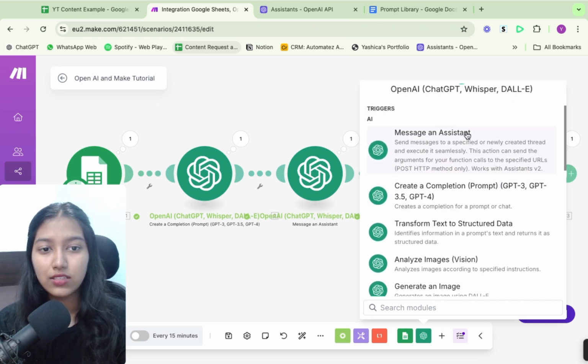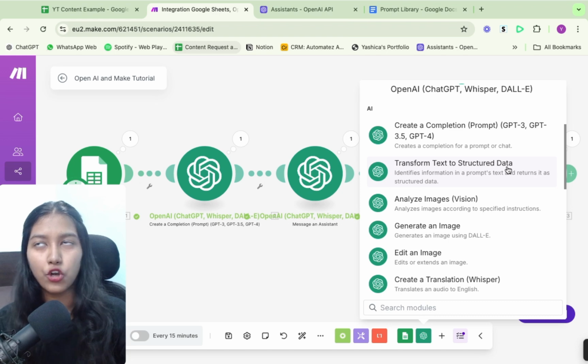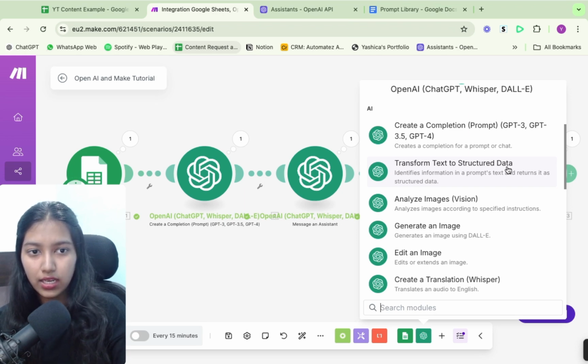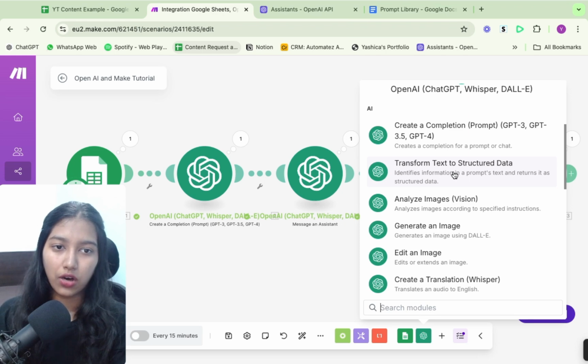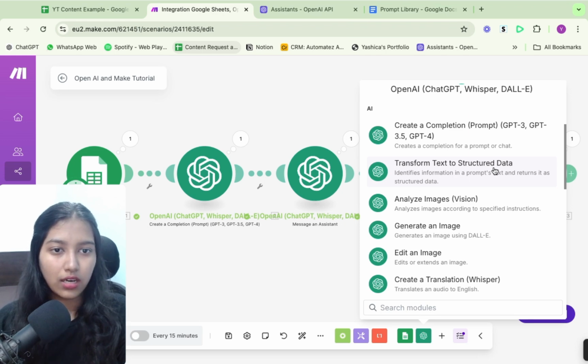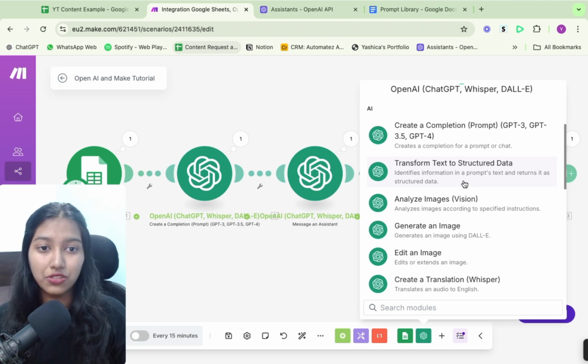So message and assistant we have done, create a completion we have done, transform text to structured data. This is a very advanced module in Make that will allow you to pass in raw text in any format and then get it in a structured format. For example, if you want to generate a JSON out of it, or you would like it in a certain format, then this is the module you're going to use. But again, if you're doing it with a lot of data, it might add to the cost, but it's completely up to you. If you want to see a video on this, I can make a separate video just on this module.